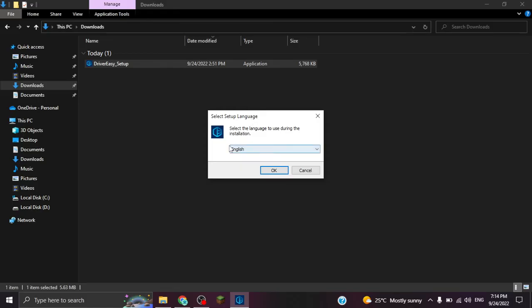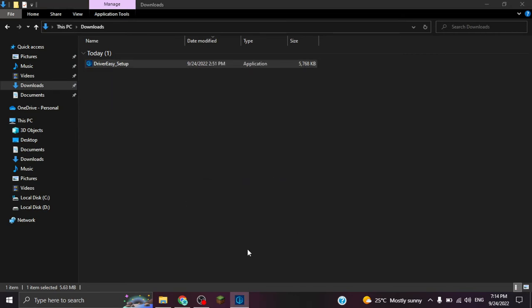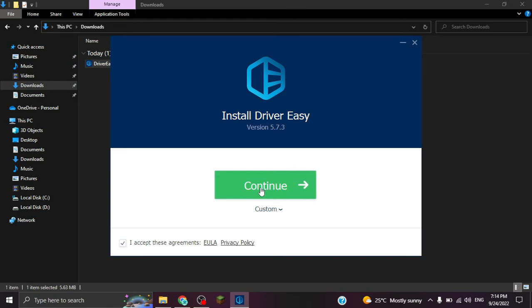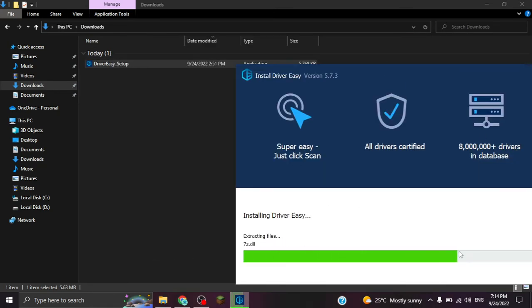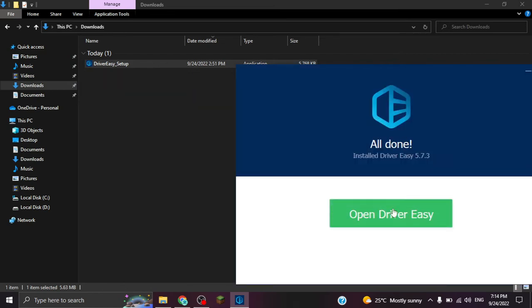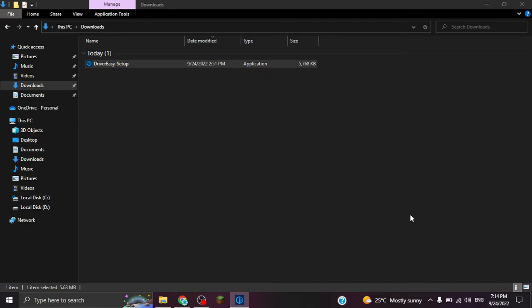So alright, that's okay. Of course, the first thing that's going to pop up is the setup language, of course English, or choose whatever language you want. Install Driver Easy. So just click continue. Let me drag. Oh, I can't drag the window. So it's going to be looking for data. This could take up to 10 seconds. And now it's finally downloaded. This is very fast, actually. Kind of surprised. And all done. Now you can just open Driver Easy. As simple as that. And it's going to give you a website, I think, thanking you for the fact that you installed Driver Easy.